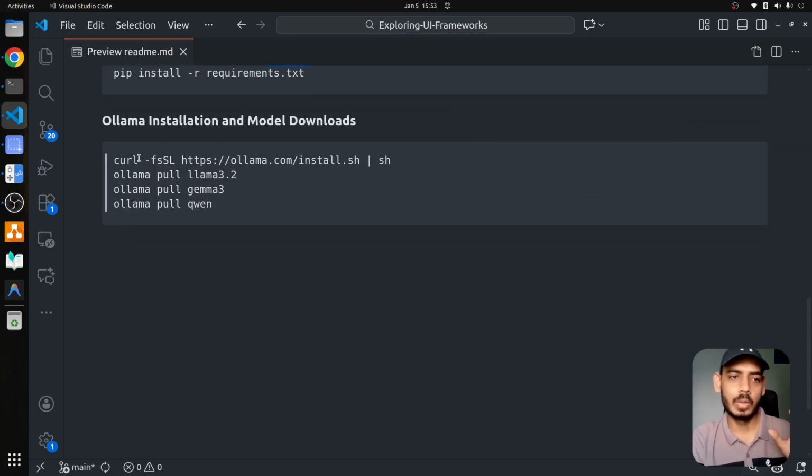And then we'll go ahead and install Ollama using this curl command. And since we are going to work with different models, we can pull all those models using the ollama pull command. So we'll be pulling Llama 3.2, Gemma 3 and Qwen models.